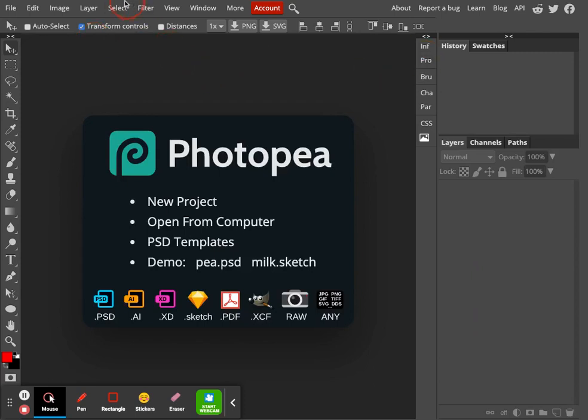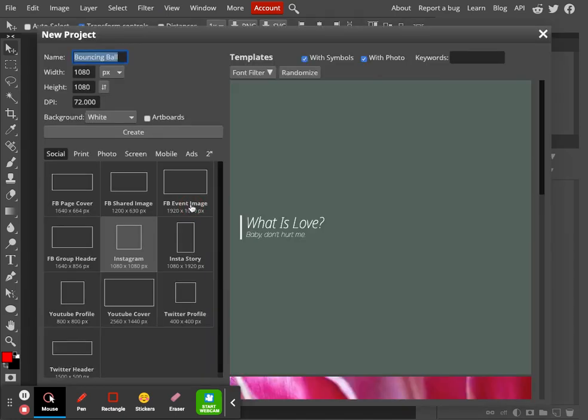Now, when you open Photopea.com, this is what you'll get. And what we're going to do is open a new project. And this is where you can name this. And I am just going to name mine Bouncing Ball as a default.